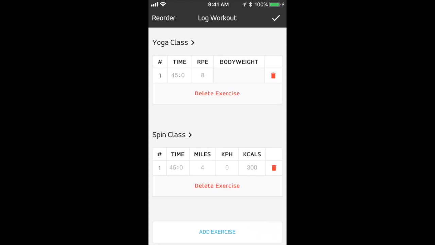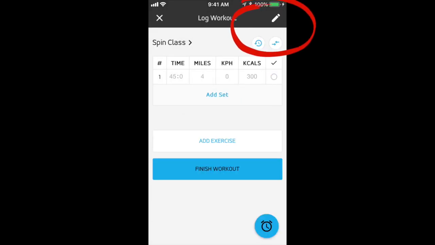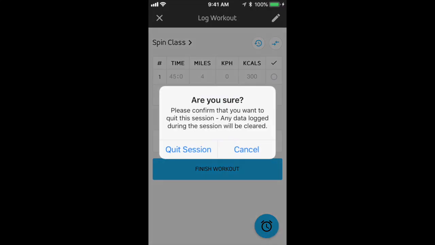Maybe I didn't do the yoga class. I just say delete exercise, confirm it, and then check mark it to go back to the logging window, and then I can save it, adjust any of the variables again as you would a regular workout.